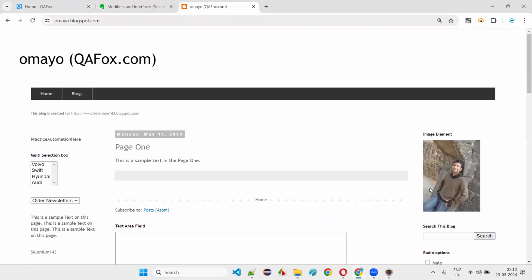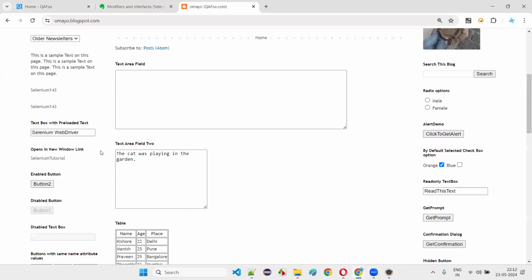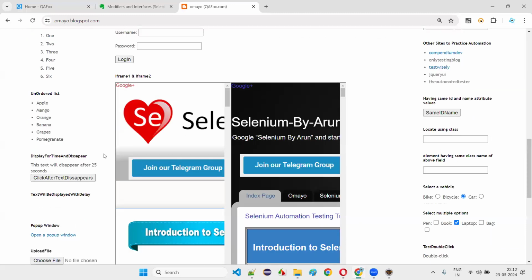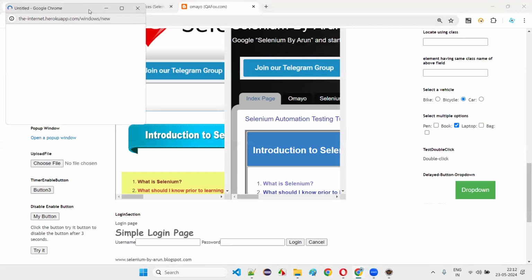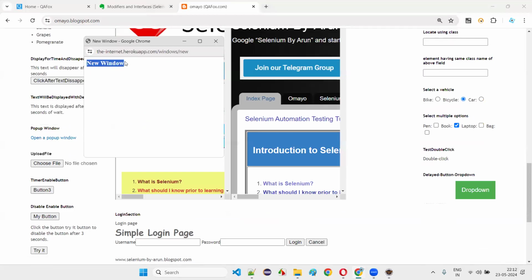You have to switch to that window before clicking on that button. Right? For example, here you can see this omaya.blogspot.com application. Here there is a window, a pop-up window. Click on that. Another window came. Here new window kind of text is coming. I would like to get this particular text.